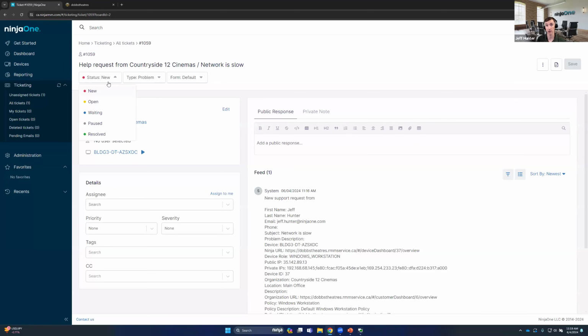However, you can add on custom statuses if you'd like. So if you want to have a variety of new statuses, a variety of open statuses or waiting statuses or resolved statuses, you certainly can. And that can fit your individual needs as a business. We also have our different types of tickets.